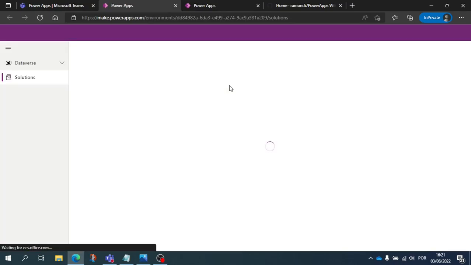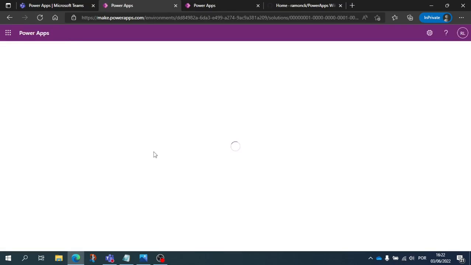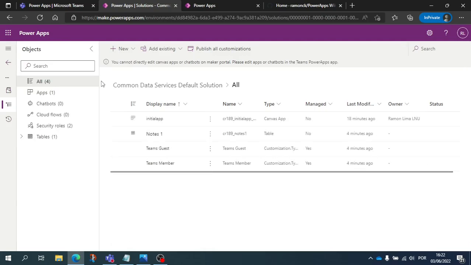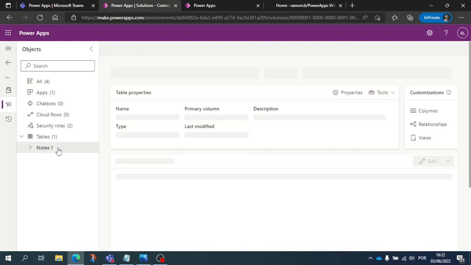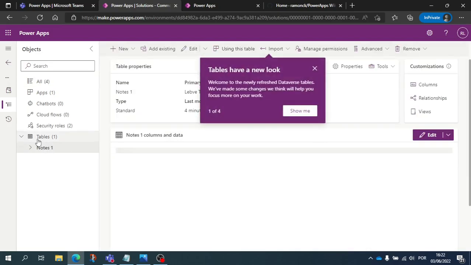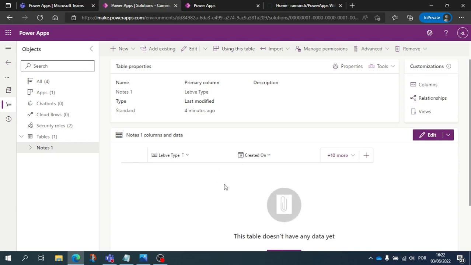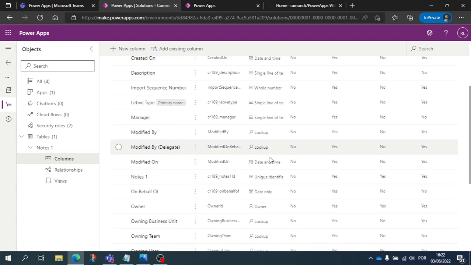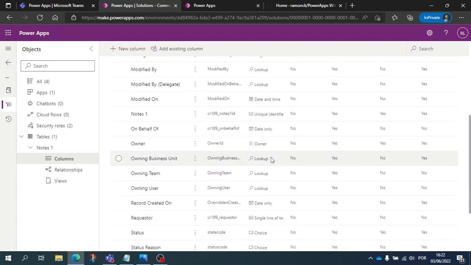and we can work from there. Let's first go to the solution. Okay, so now here's inside the solution. I can see tables. I can see that there's a table there, and the structure is there. You can click on columns. Columns are there. It's created the columns.